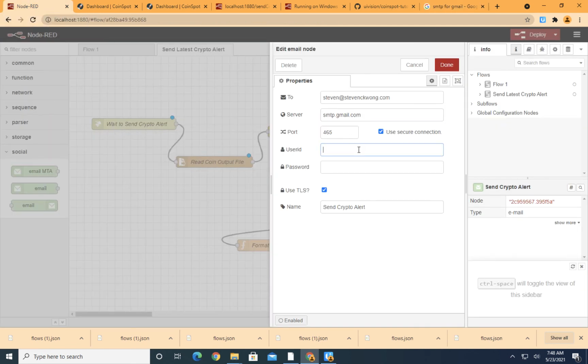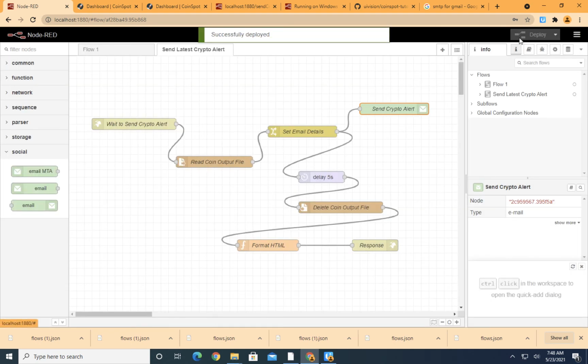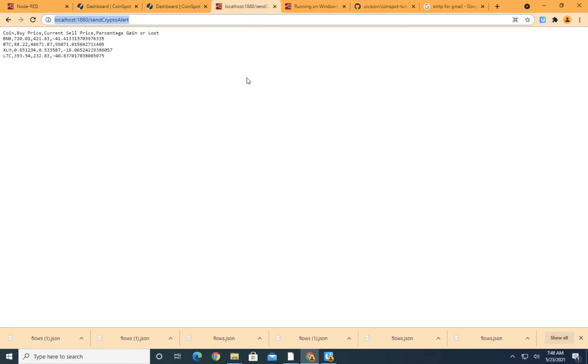The user ID would be your Gmail email address and the password you use to access that Gmail account. So you're going to use Gmail to send that email back to yourself with the attachment of the coin output file. Once you have done that setting, just click deploy, and now Node-RED has been deployed with the latest version of the flow with all the relevant information. And if you were to run localhost:1880/sendcryptoalert, that Node-RED flow will be executed.